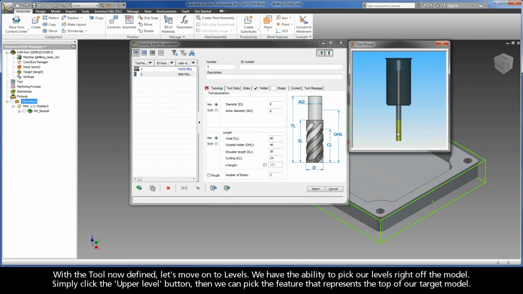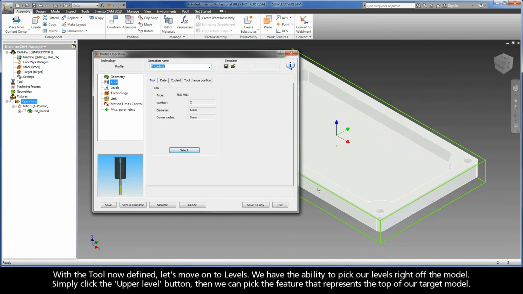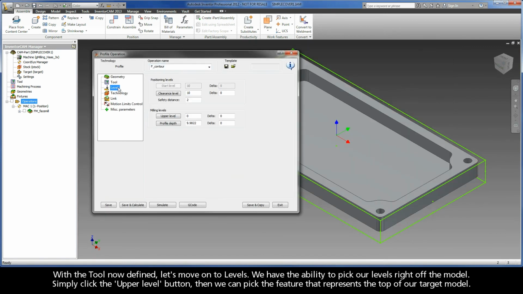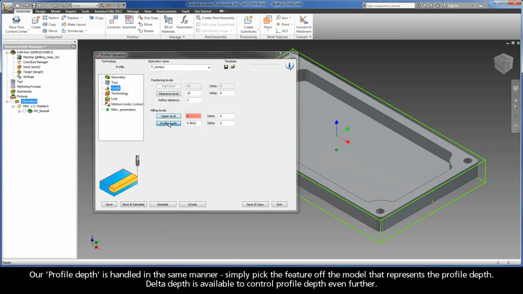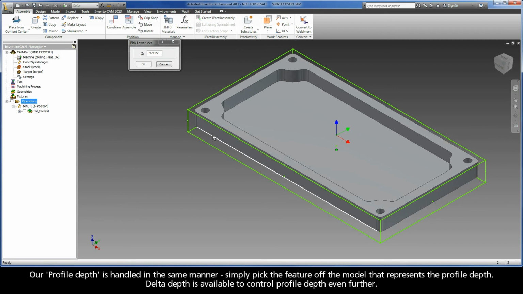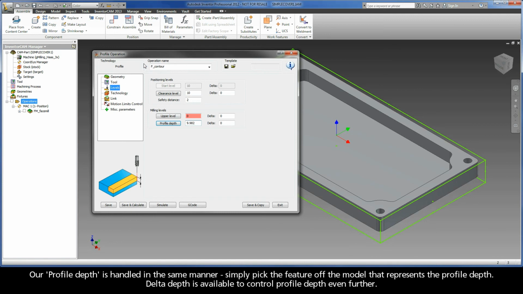We can see that the tool picture has been updated. With the tool now defined, let's move on to levels. We have the ability to pick our levels right off the model. Simply click on the upper level button. Then we can pick the feature that represents the top of our target model. Our profile depth is handled in the same manner. Simply pick the feature off the model that represents the profile depth.